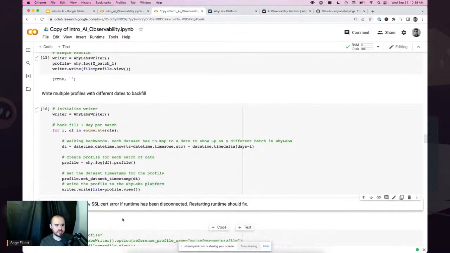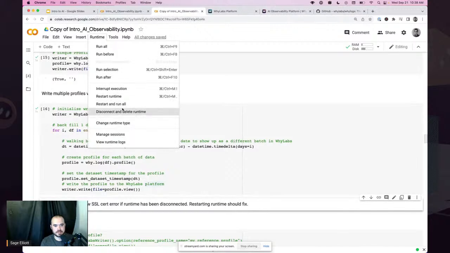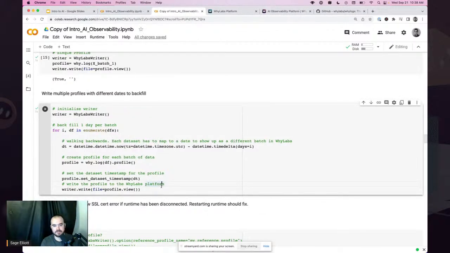By the way, occasionally with Google Colab, I have gotten an SSL cert error or something like that. If that happens to you, go to Runtime, disconnect and delete runtime, and then run everything again, which should fix it. I think I've only had that happen if I've had the Colab notebook up for a while and then go do something else. But hopefully you didn't get that.